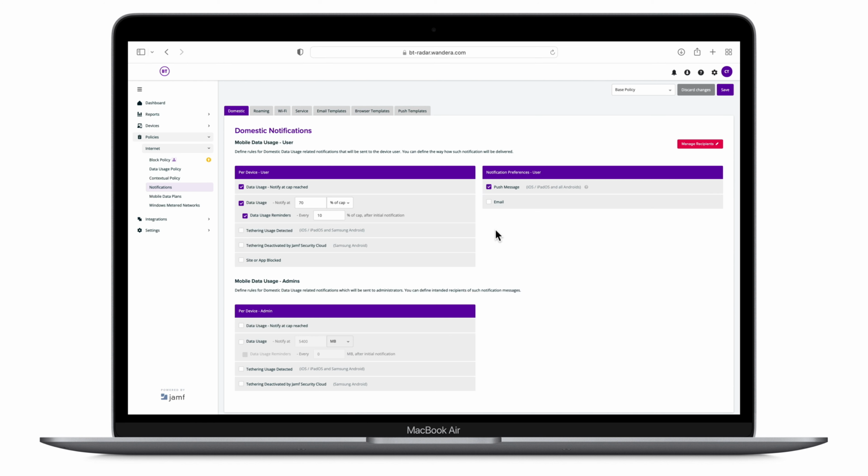Moving downwards, we can set administrator notifications. As an administrator, I only want to be notified when a user hits their mobile data allowance, so I am going to select Data Usage, Notify a Cap Reached. If you wish to receive interval usage notifications, you may set those as we did for the user notifications. Additionally, administrators can be notified when tethering usage is detected and tethering is deactivated by Jamf Security Cloud. Administrator notifications are all sent via email.